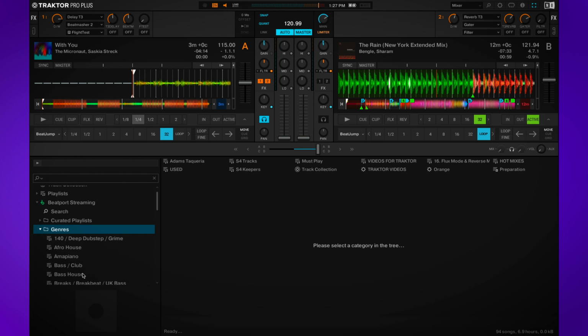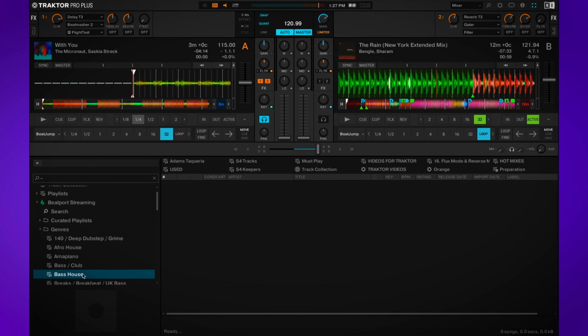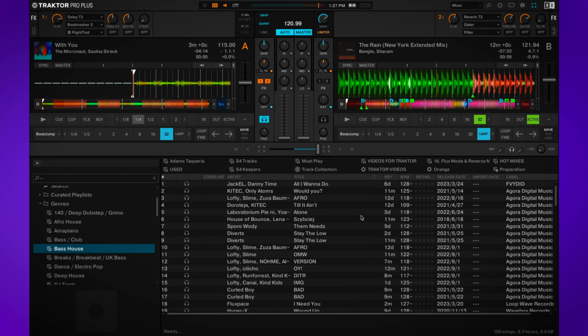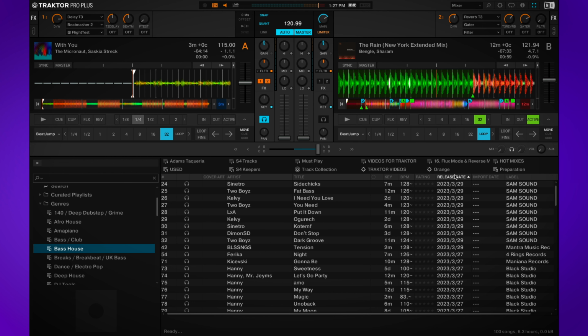Underneath that, we have genres, and this is the whole ocean of everything that's been released in that genre that's on Beatport. Same thing, we can sort by release dates, the newest stuff's at the top, and you can really have some fun digging through and finding songs that other DJs might not have.